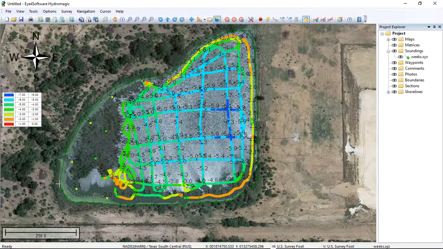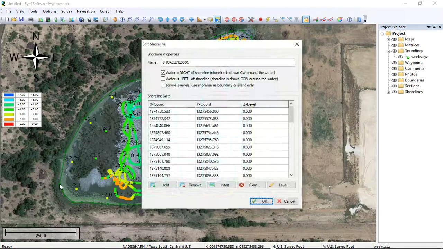So connect the dots, go around, left click, connect the dots. When you're back at the starting point, you right click. That's a step we forget a lot of times. After going clockwise, right click, and then this edit shoreline box will pop up. It's going to ask you, what do you want to call it? Call it whatever you want. I never change that. And then this top box, water is right of shoreline.